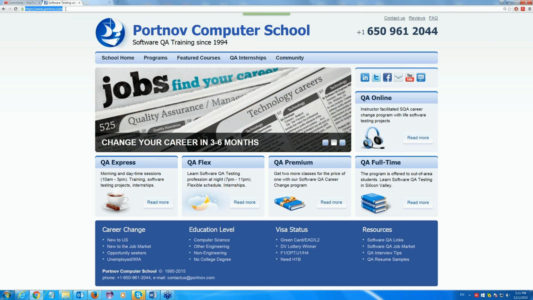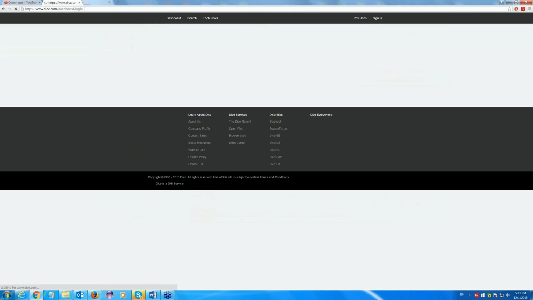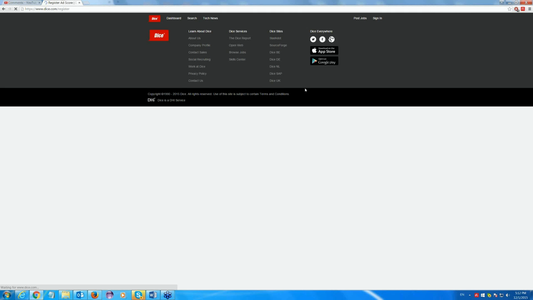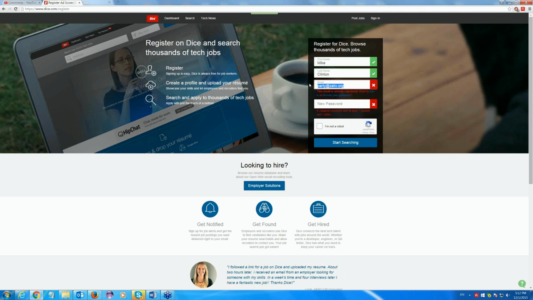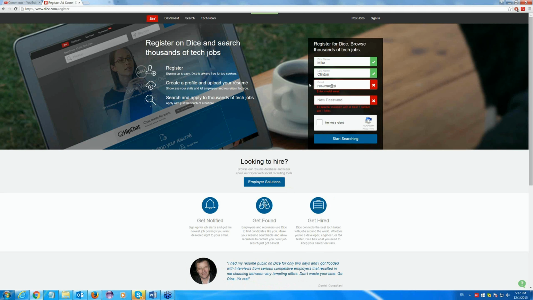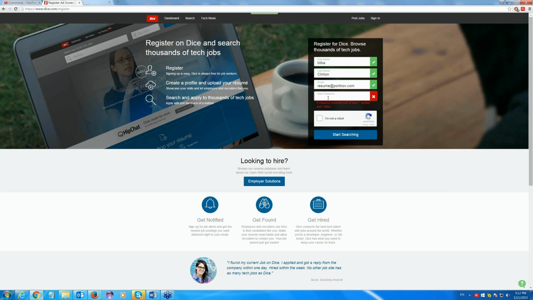I will paste in that string, which is DICE login, or create a sign in. Okay, you see very, very little tiny link here says register. Let's go there and let's create an account. So first name, let's say Mike. Okay, last name, let's say Clinton. Email, okay, let's say resume at portnow.com. Good.